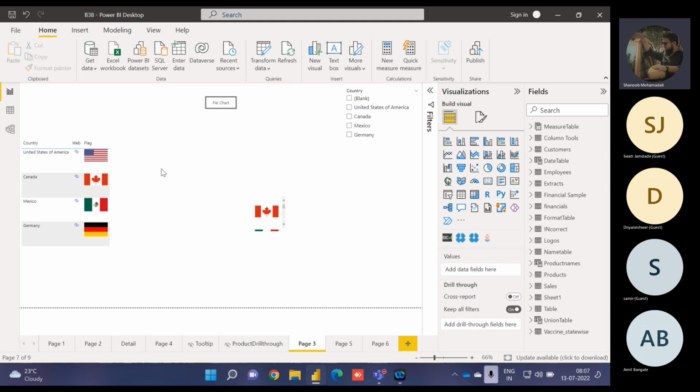Let's say when Amit tries to access this report, he will only be able to see Mexico's data. When Swati accesses the report, she would be able to see Canada's data. When Samir tries to access it, he would be able to see United States and Germany together. Like this. So if you want to restrict the view for a certain filter or a certain value from a particular column, then row level security can be implemented.